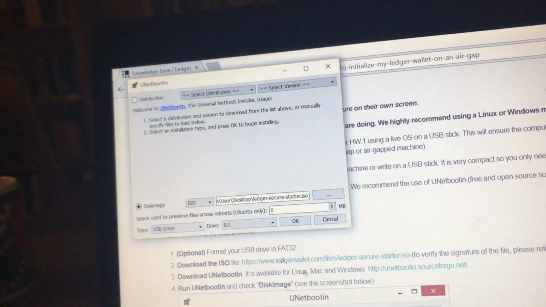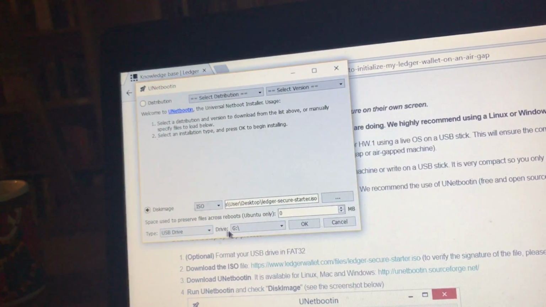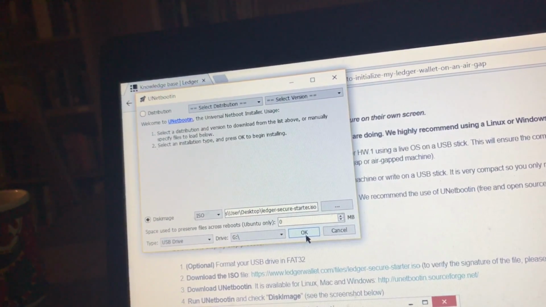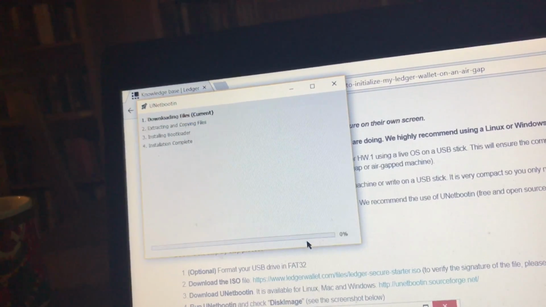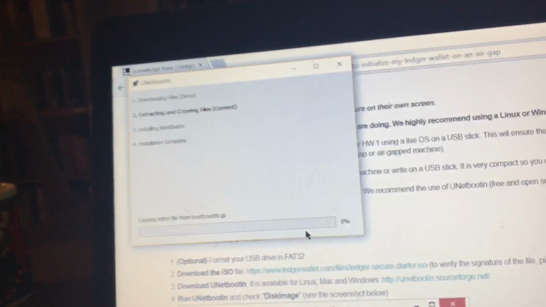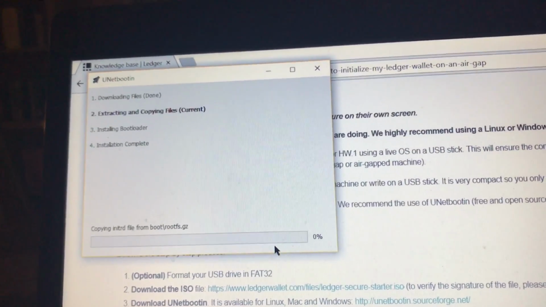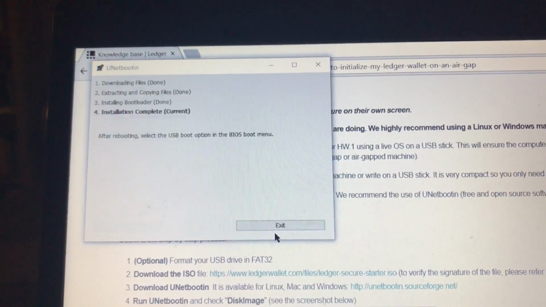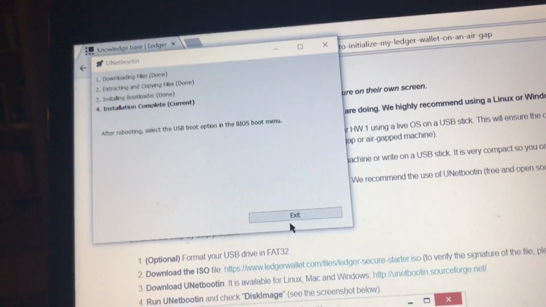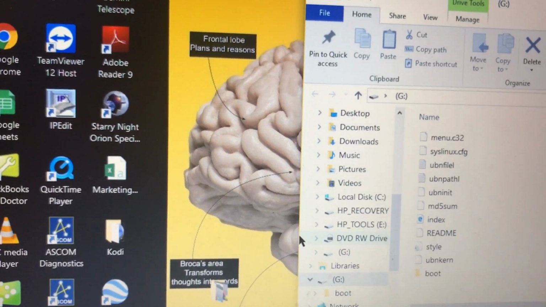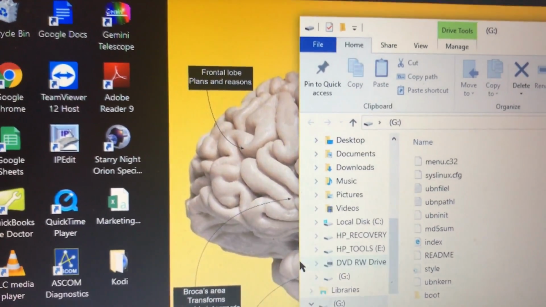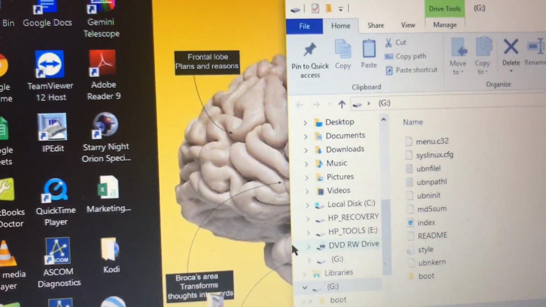Make sure you're on the right drive. In my case, it's G drive, which is the USB stick which we just plugged into the computer, and you're gonna be pressing okay. Once you press okay, let the program do its magic and let it run itself. All right, so once it finishes, we're simply just gonna press exit. And from here, we're gonna be shutting down your laptop. Shut it down. Don't press restart. We're gonna shut it down completely for now.